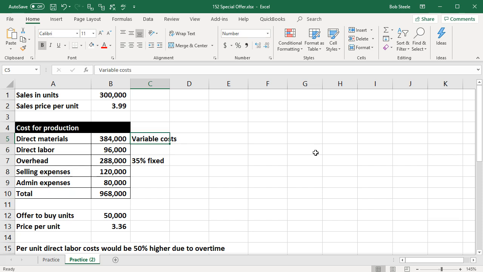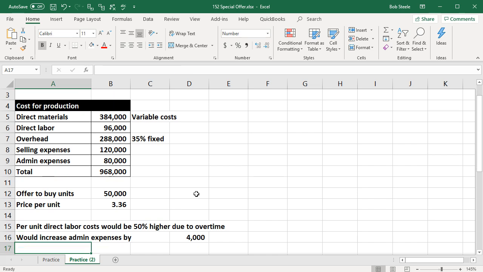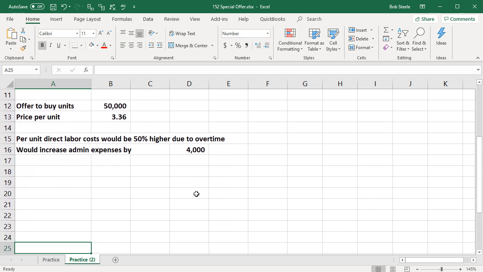So to do that, we're going to say, all right, the direct materials are all variable costs. And then for the direct labor, we're going to say that the per unit direct labor cost would increase 50%. And that's going to be because we're going to have overtime. So if we accept this job, there's going to be overtime. There's going to be a 50% higher cost due to the overtime for the new units that we're going to create. It would also increase the admin expenses by 4,000. So this is going to be our data. We're going to take this into consideration and build a table to make this comparison to see if this would be a beneficial thing to do.